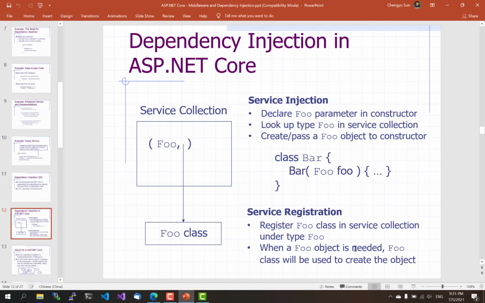Dependency injection in ASP.NET Core is actually pretty simple. There are just two things we need to know: service registration and service injection. In service registration, we register a class under a certain type in the service collection. Here, we simply register a full class under the full type. It's also possible to register a class under an interface type the class implements, or a superclass type this class inherits from. Here, the class simply registers under the same class type.